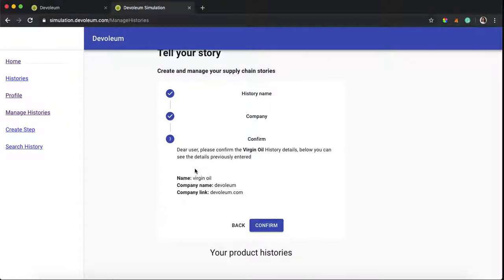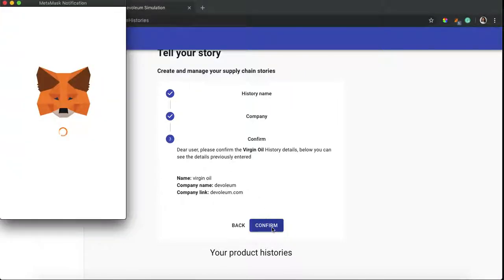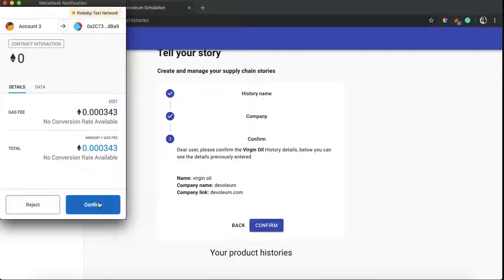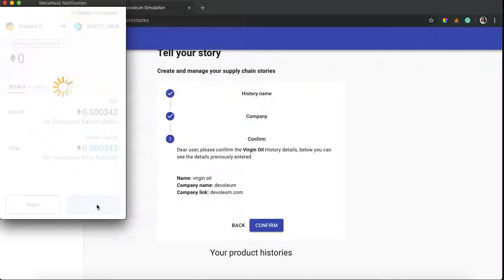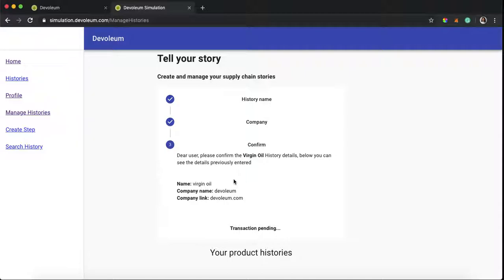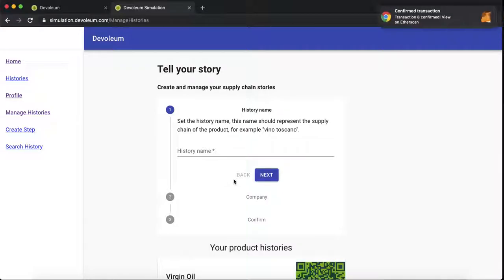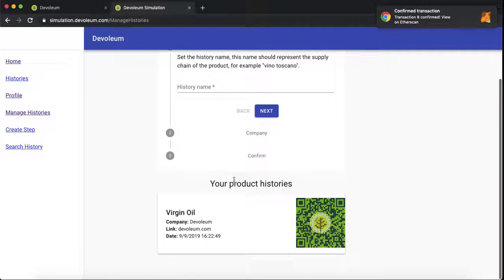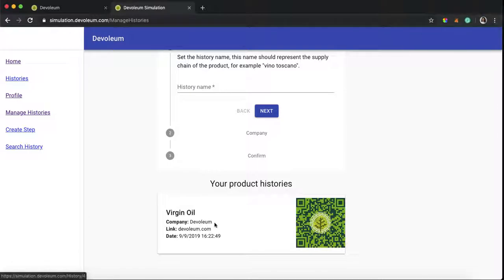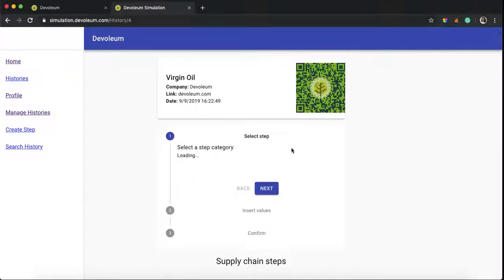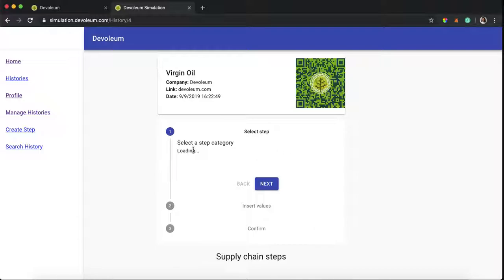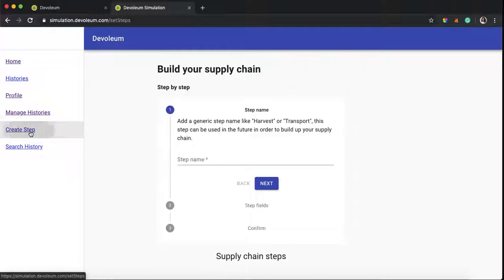Okay, here we can see a summary of the information and confirm. We confirm the transaction. And after the transaction is completed, we will see our first history, Virgin Oil. We can click on that. But we don't have steps, so we need to create our abstract steps in order to add steps to our histories. So let's create our steps.